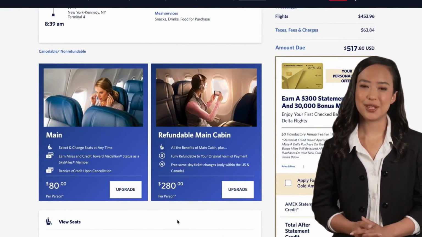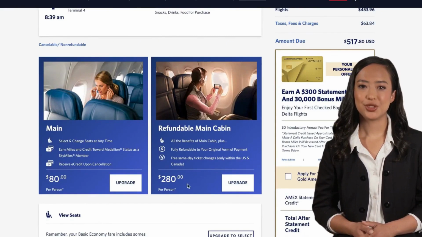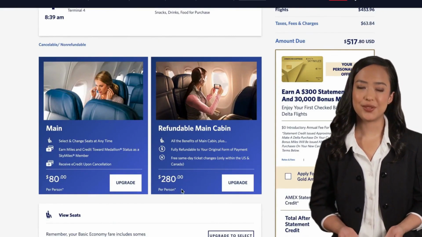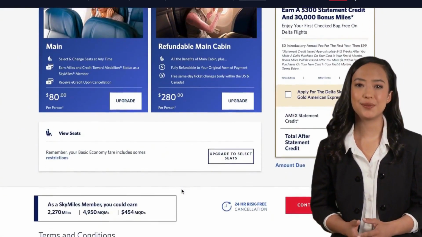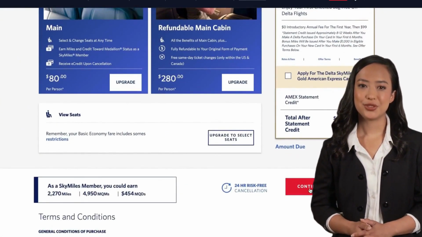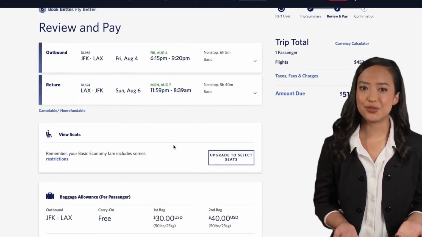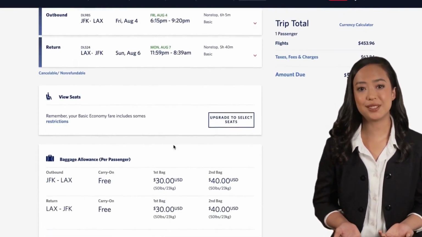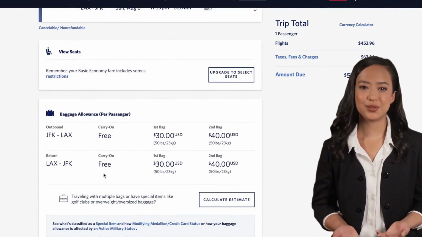Next, you will scroll down the page. Once again, you'll have more options to upgrade your plane ticket if you wish, or to purchase a refundable ticket, which costs an additional $280 per person. We're going to skip all these upgrade options for now, then we'll click on Continue to review and make your payment. Here, you're simply reviewing your tickets. Once again, you have the option to pay an extra fee if you want to choose your seats. I'm not going to do that.